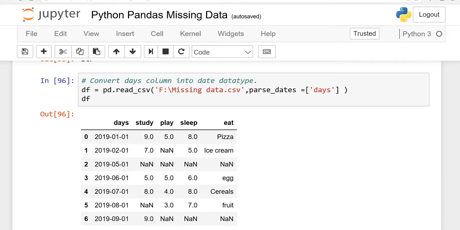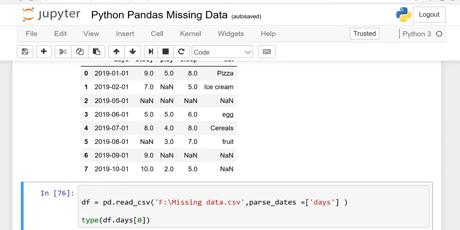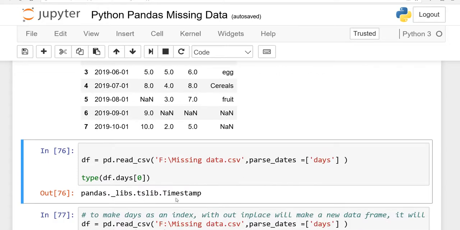If you want to check your data type again, now what data type do I have? So again, type df.days. Now when I run this for you, you will see that now we have a timestamp data type.